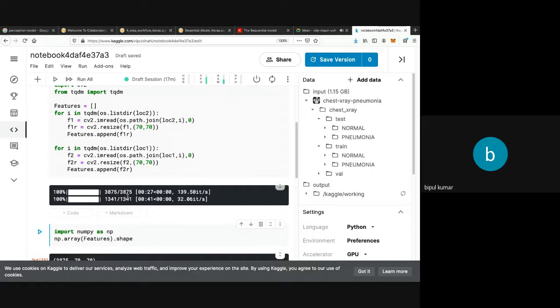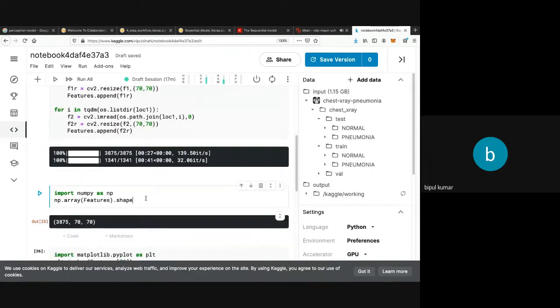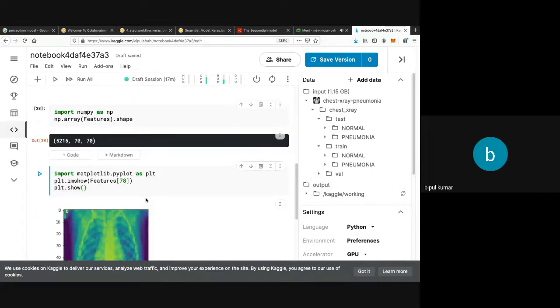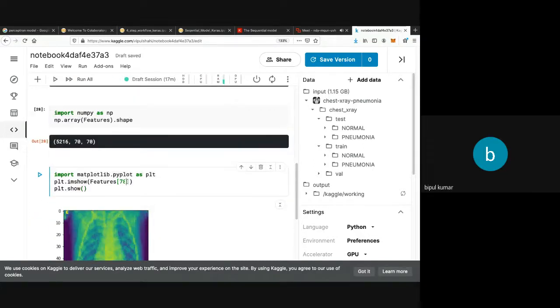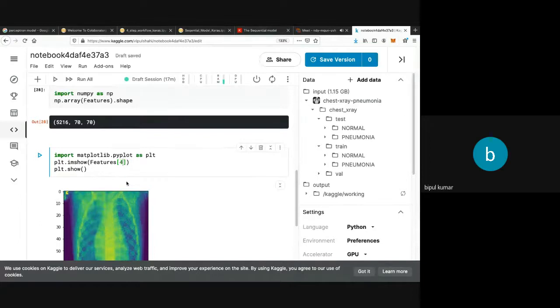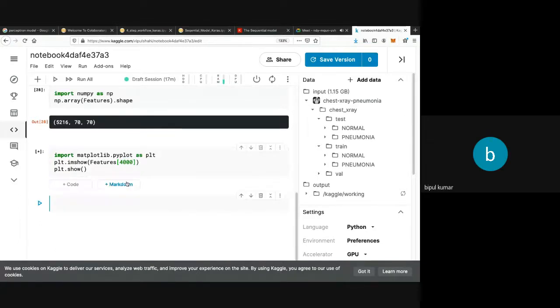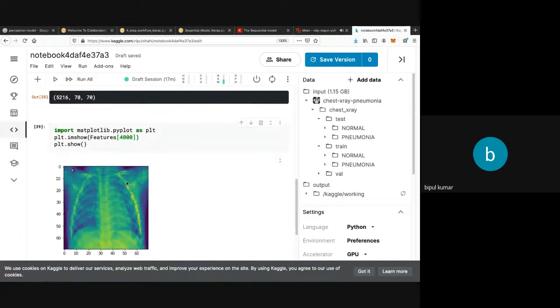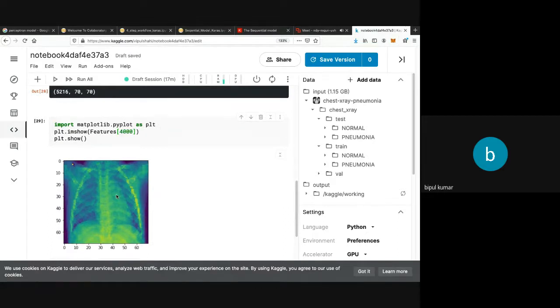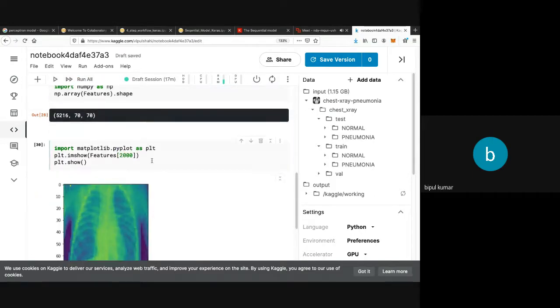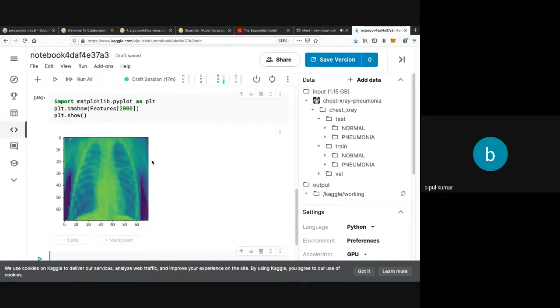Okay, so you can see the feature extraction is completed. I am using 5216 samples. If I use anything like 4000, this is what I get. This is an image of a normal person, and this is an image of a pneumonia person. Done. So this is what we got over here.